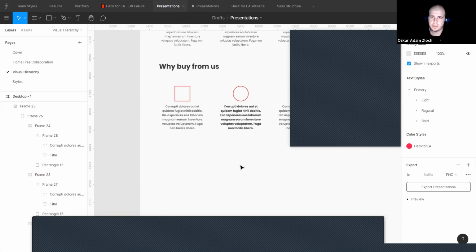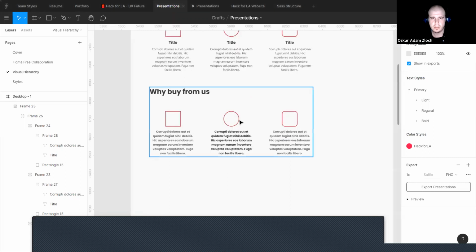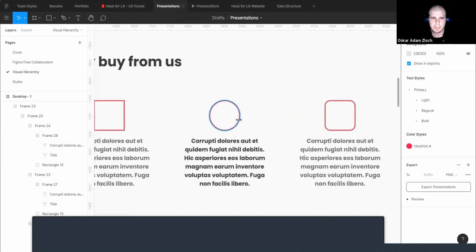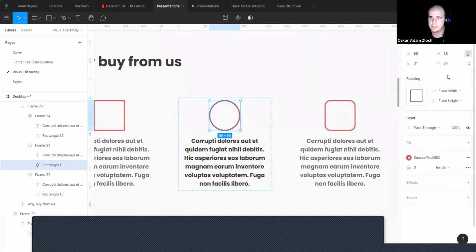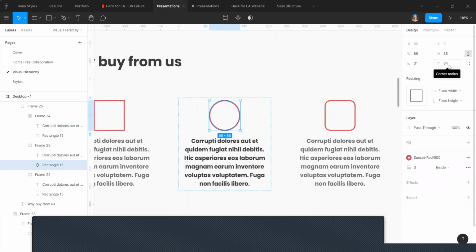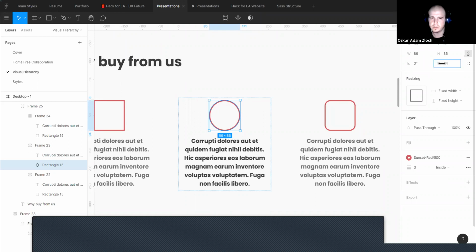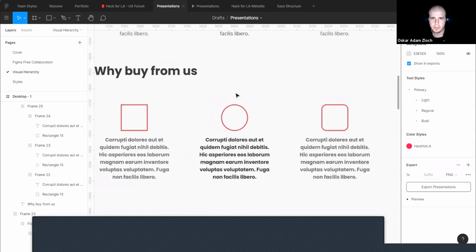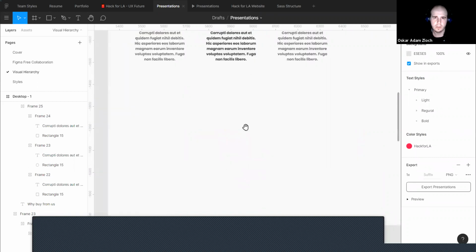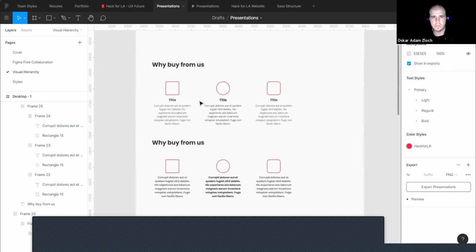As I have the rectangle, I select the shape, and you have this panel on the right side. Here you got the corner radius. You can just play with that, and it will change the shape. It's pretty standard for all those design softwares.